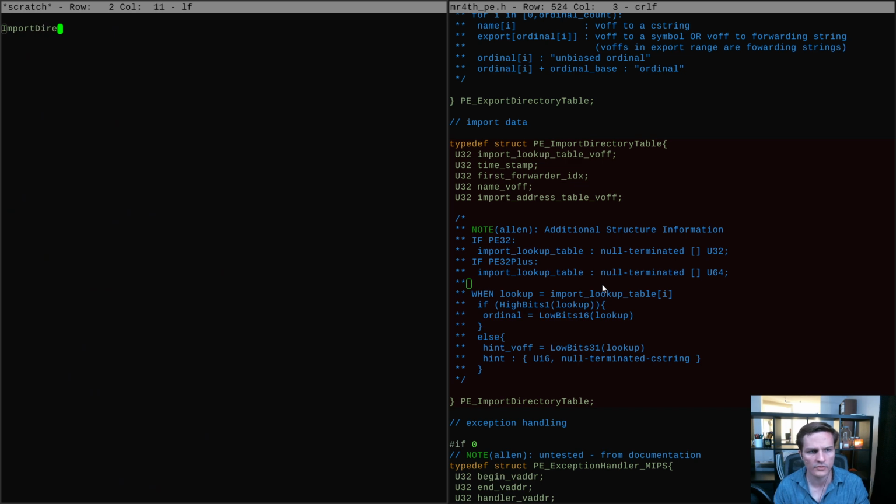it looks like an import directory table is going to consist of an import lookup table and a timestamp and, we don't know what the first forwarder index is about, actually. So just default that to 0, I guess. A name.